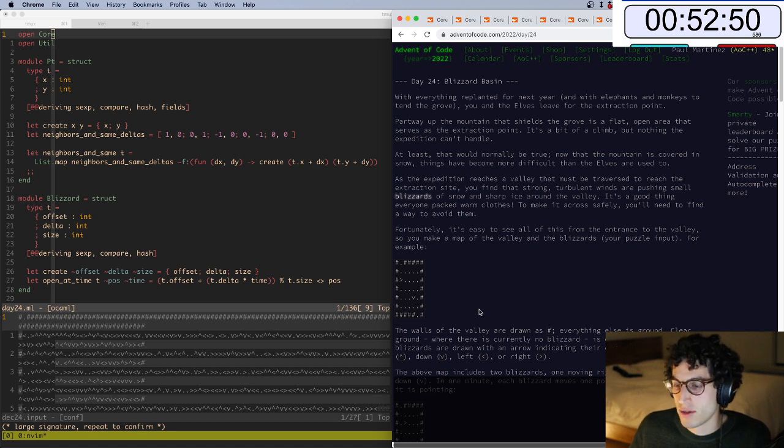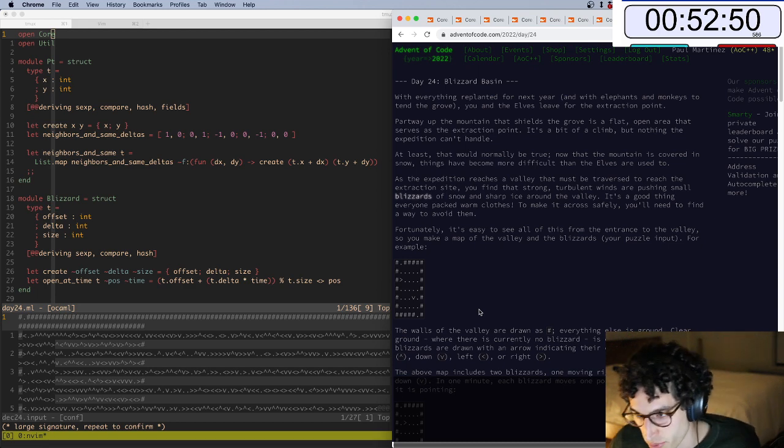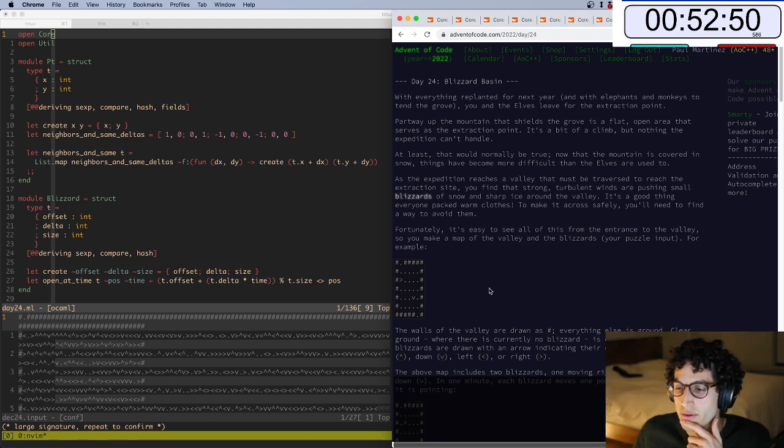Rather than keeping track of everything at each time point, because when these things move to the right and then they loop around, you can know where everything will be at any time in the future. You don't need to compute every incremental state.